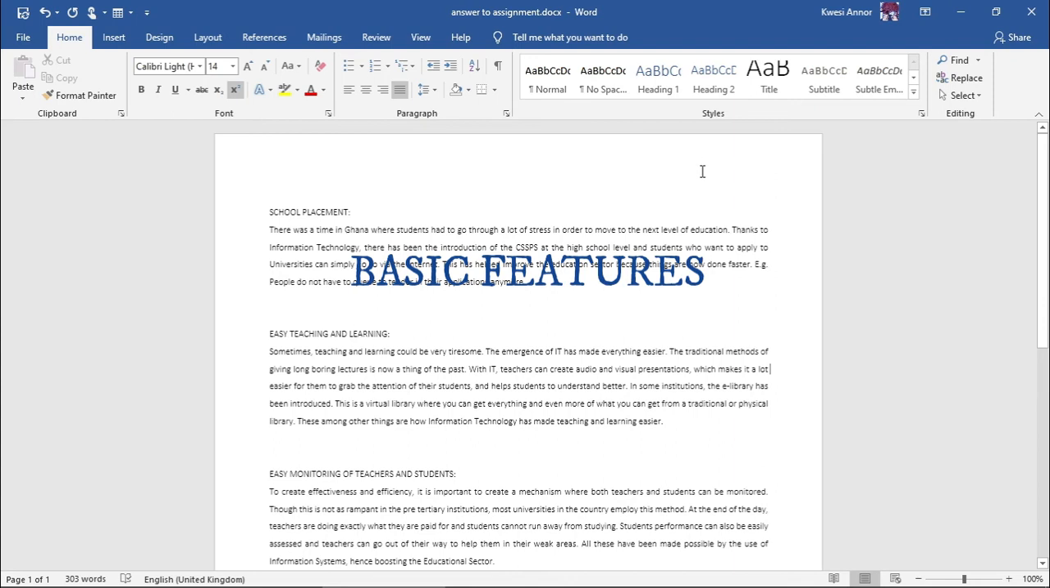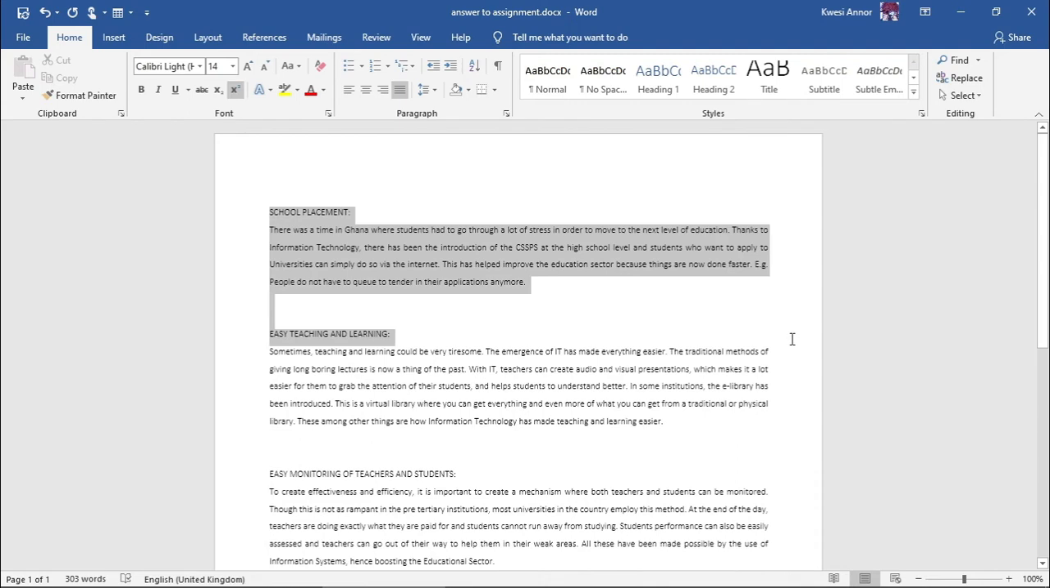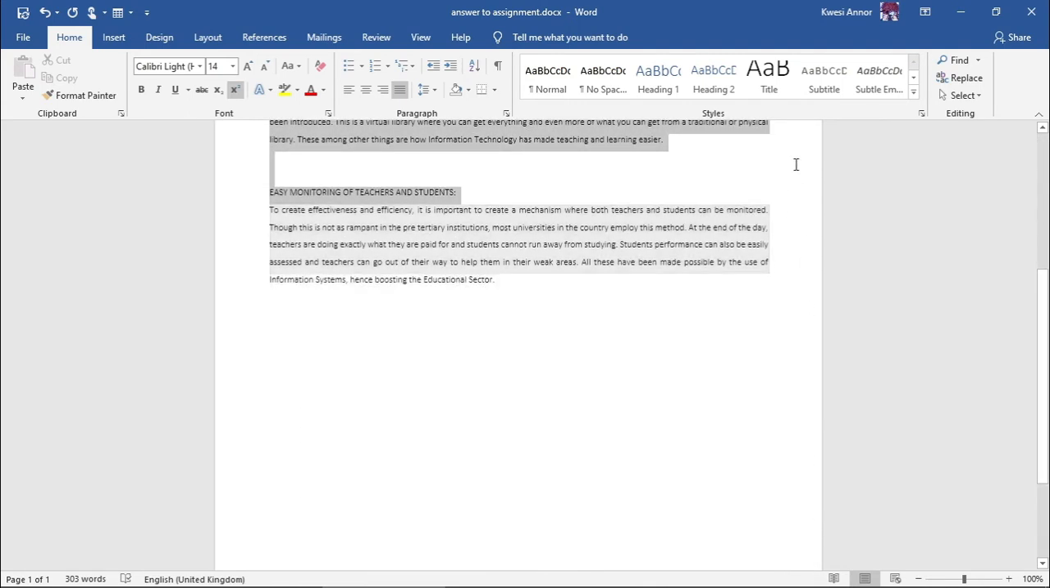Now we're going to talk about the basic features that I think are necessary for everyone to know when dealing with Microsoft Office. We are going to start with how to highlight. Now this is very simple. All you have to do is hold your mouse button and drag it across the word or sentence that you want to highlight. Or this can even be a whole paragraph or the entire work.